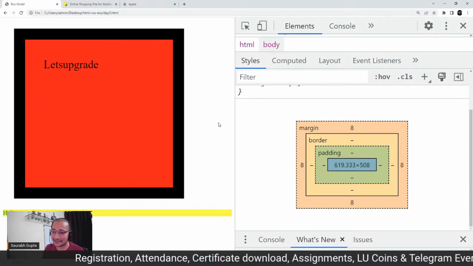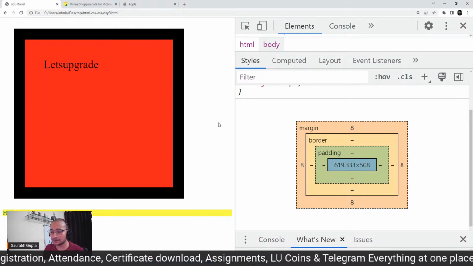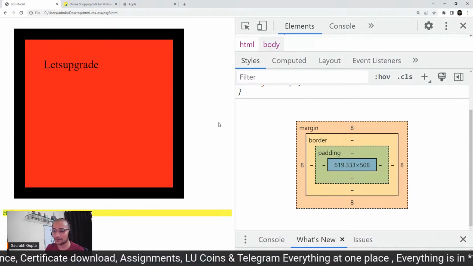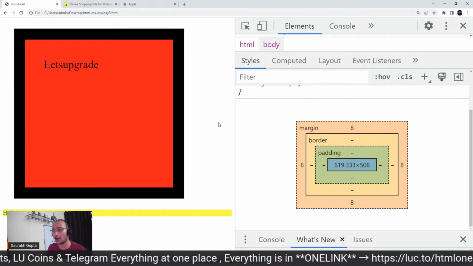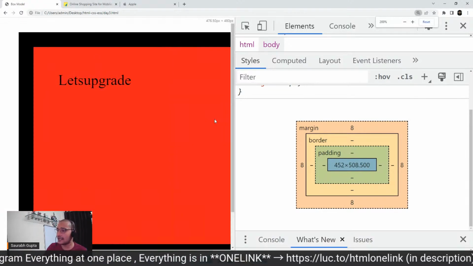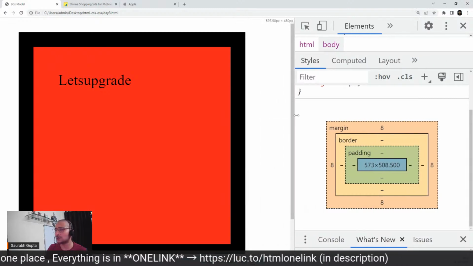Yes, Suraj, border means that only. Sir, when to use padding and margin? Like, how do we know? Don't worry, I'll show you how to use them. Now, guys, let's talk about two last things here.